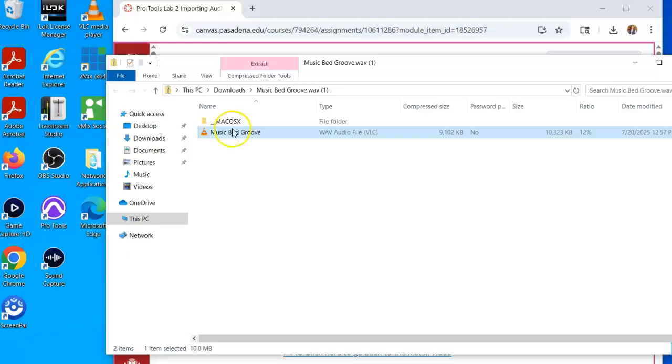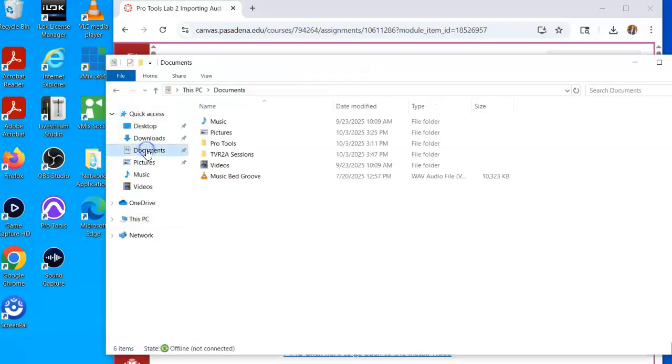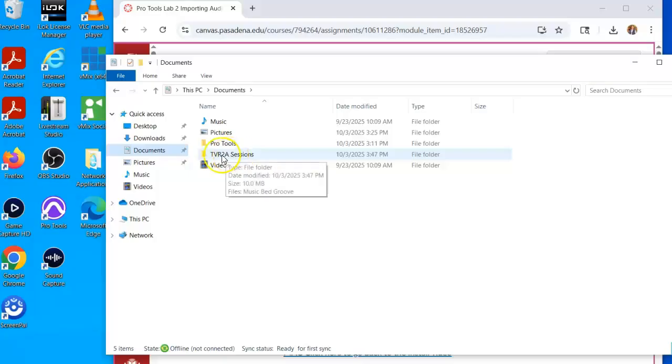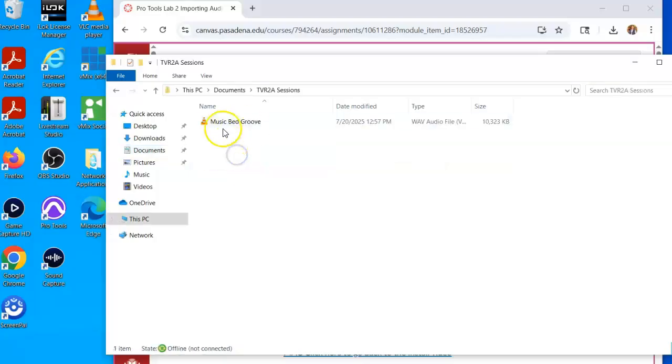What I like to do is grab it and put it into that folder we created. This one, and I'm going to put it into that TVR2A sessions. So now it's in here. And it's a WAV file. This is showing as a cone because it's VLC or something. And in essence, we don't need to play it yet, but we do need to know where it is.